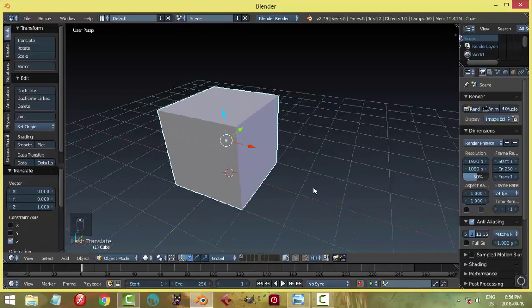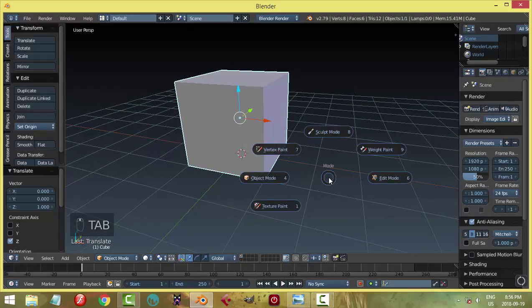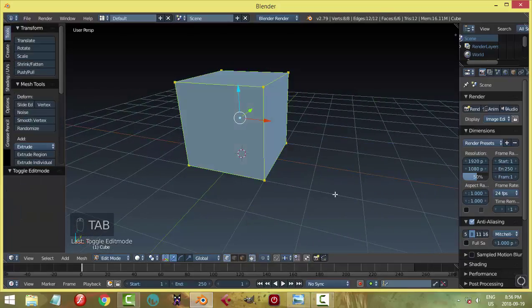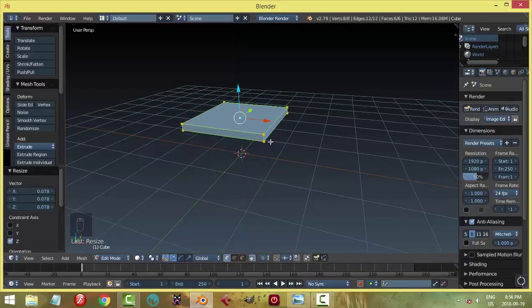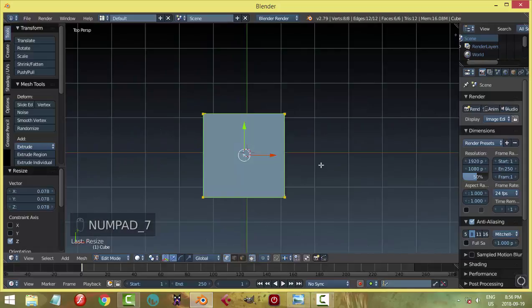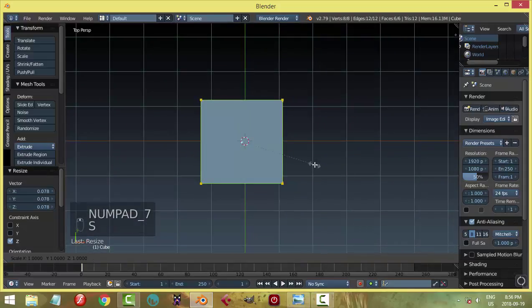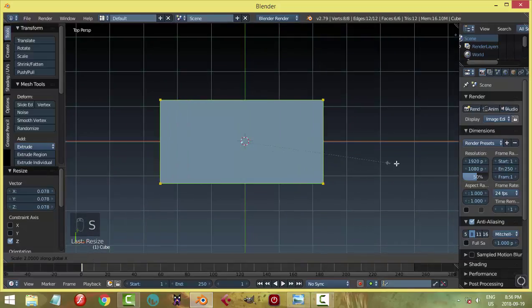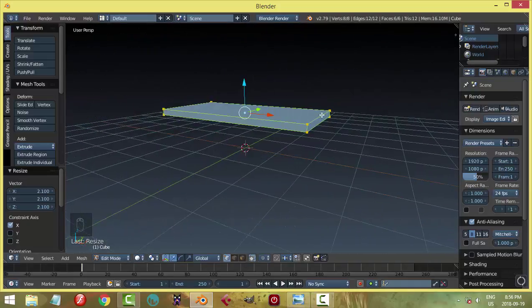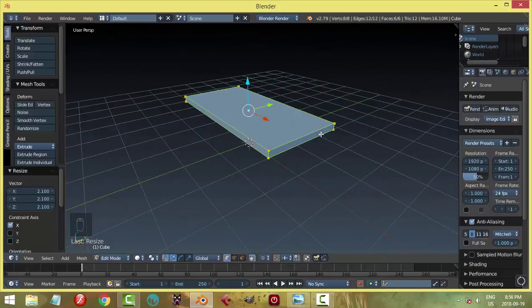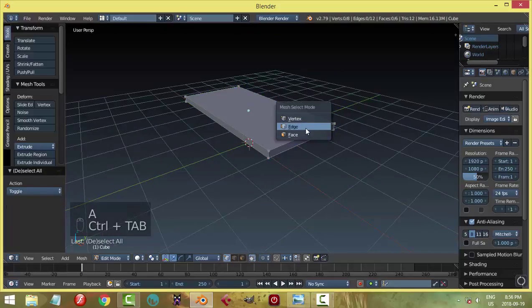So let's zoom in and go into edit mode, hit the Tab button, choose edit, scale this in Z, make it nice and thin for a tabletop. Hit 7 to look from the top view and scale in the X, SX, and I'm going to pull this out, to whatever length you want. That's all I'm going to do for the moment on this.